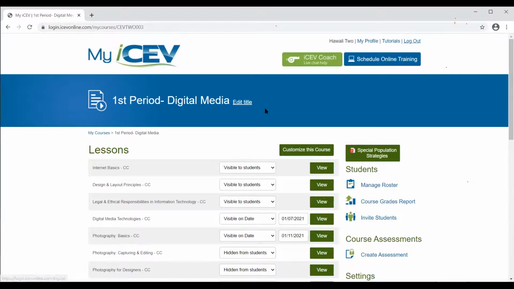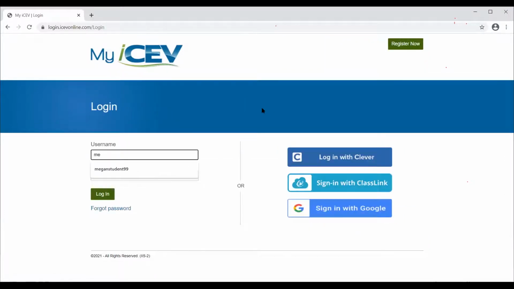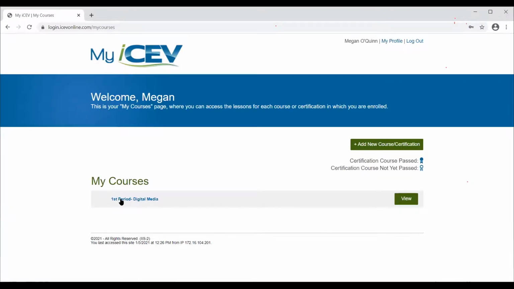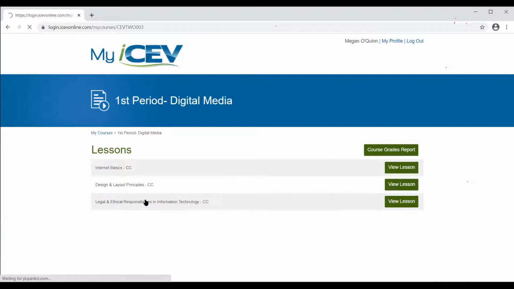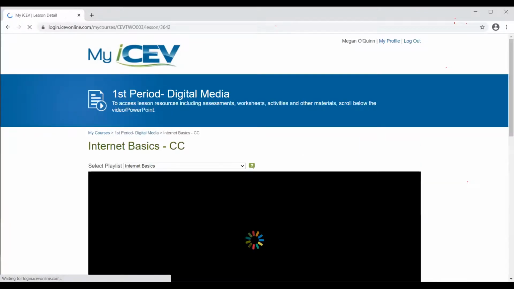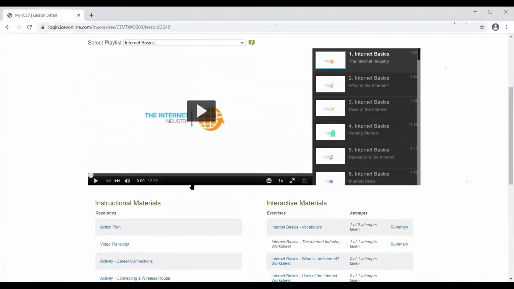So let's go take a look at that student license just so you all can see what that looks like. So here's my student that is enrolled in this first period digital media course. If I want to go into that course, I just click on it. You'll notice this layout's very similar to the teacher version. To go in and view the lesson, you just click on View Lesson, and that's going to open up all the items that have been made visible to me.